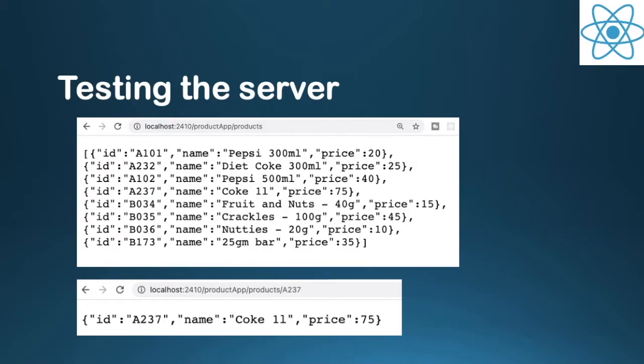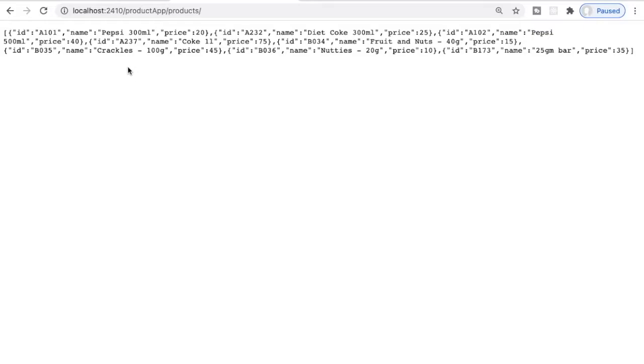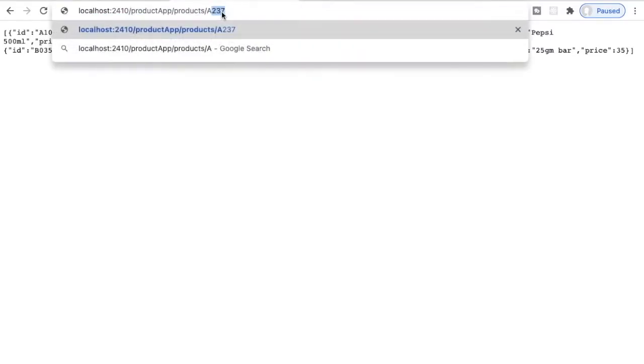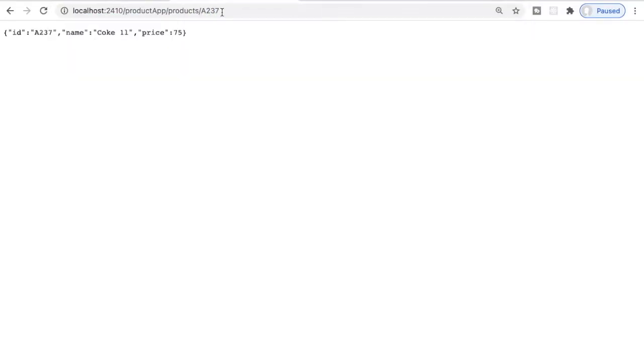Once we have started the server, let's test it and see if it's running properly. So we will go to the browser and go to these URLs, localhost:2410/product-app/products and localhost:2410/product-app/products/837. So here when I go to /product-app/products, it sends me some data which seems fine, and if I go to 837, I also get a response. So the server seemingly is working fine.